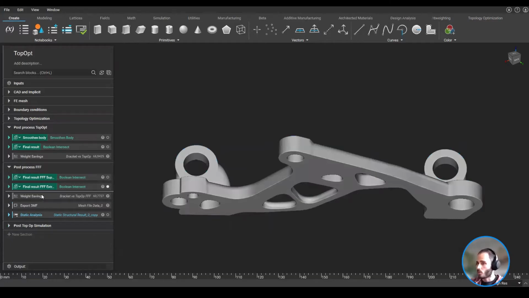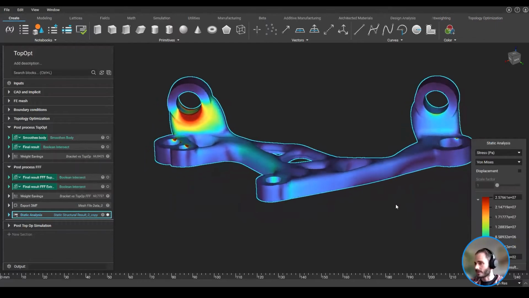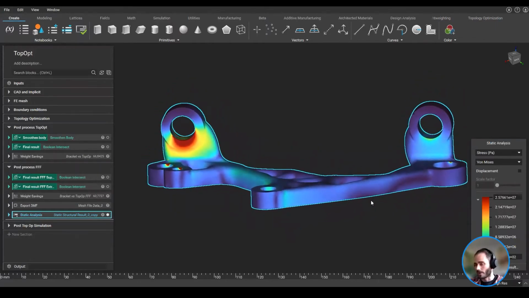Here we see that we have a weight saving of 60% compared to the original bracket. And before that, we had a weight saving of 66%. So we see that there is a difference of 6% between the topology optimized part and the topology optimized part that has been optimized for FFF printing. We can, of course, always check, resimulate that part to see if everything is compliant.